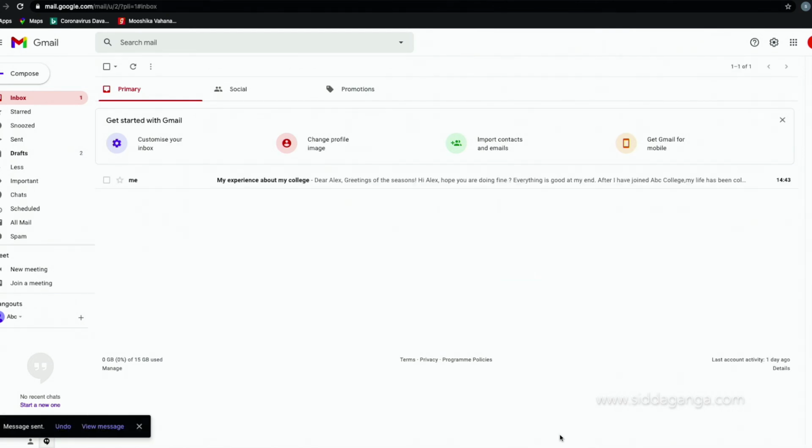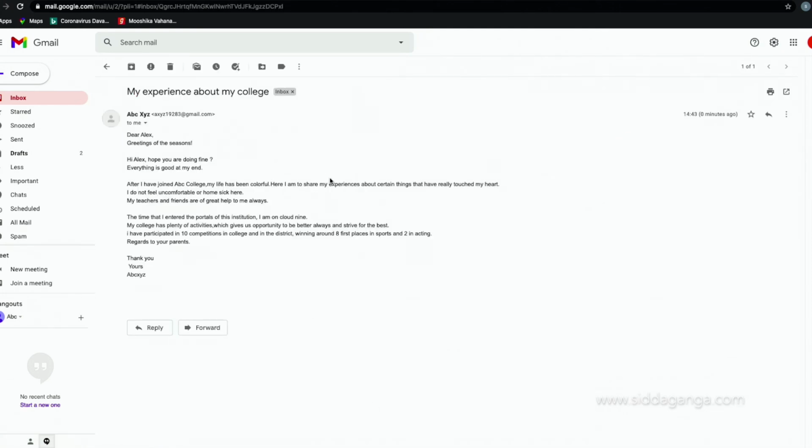Alright, let's wait. Can you see here? It's come. And can we read it? Yes, we can read it. Does it look pleasant? It looks pleasant, isn't it? It looks pleasant because it is framed nicely.